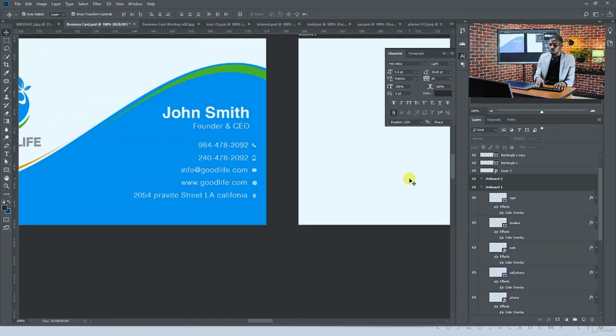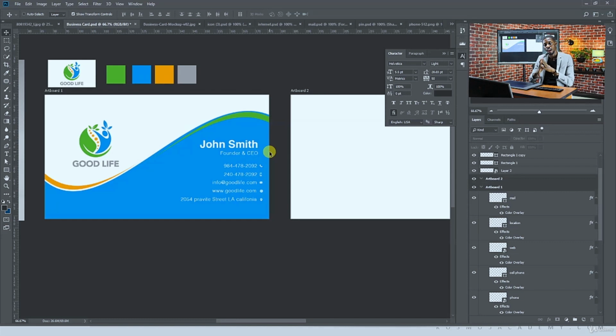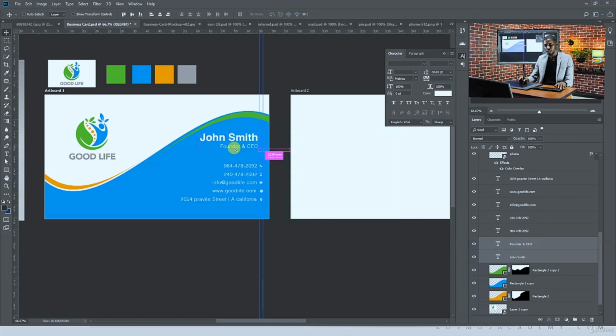All right, so once this is done, we are pretty much done with the front side of our design. This has to be pushed up a little bit. Now we push this here to create some kind of space between this and the down part. In the next lecture, we look at the back side of our business card.